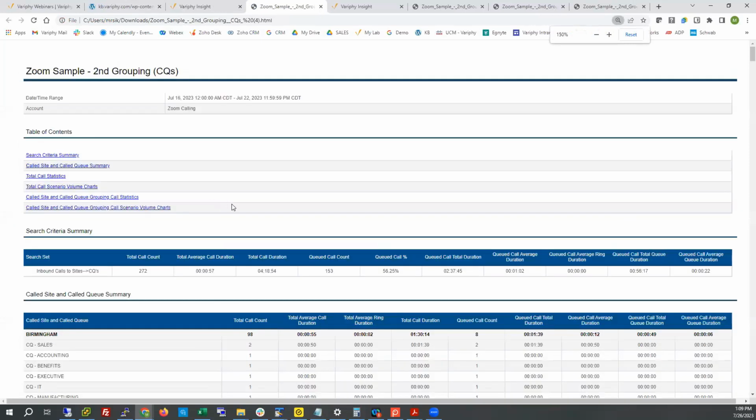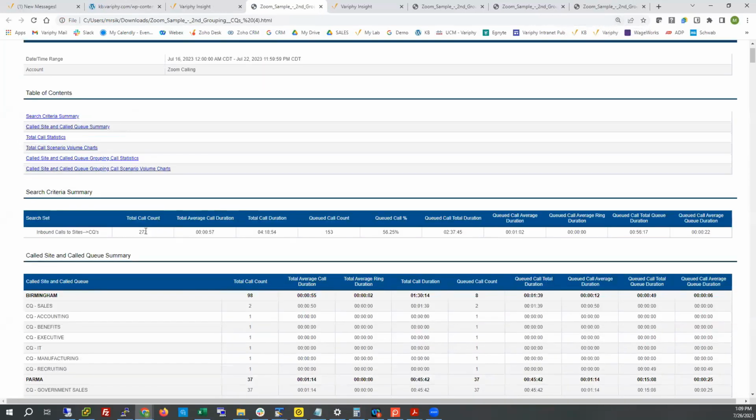Okay, so for those 272 calls that we saw for last week, that is going to be our high-level summarized counter, if you will. We definitely have a lot of other measures and metrics built in here as well: total averages for duration, total duration, what the queued count is. So we have 272 calls of the inbound variety to multiple sites, multiple CQs, but the queue count is only 153 out of this 272. Just want to make mention of that. A little more than 50%, but we also have the other additional queue measures at the high grouped summary level.